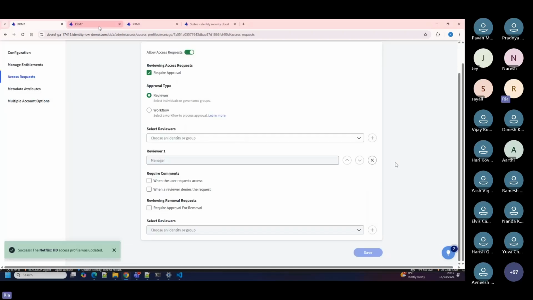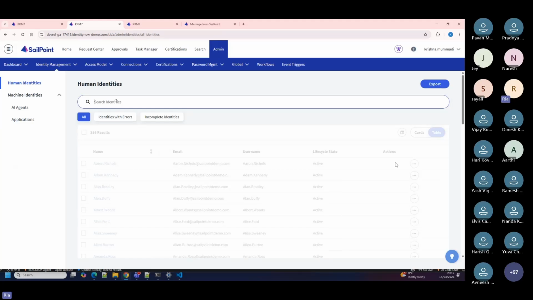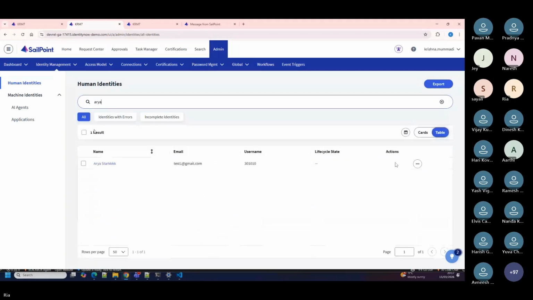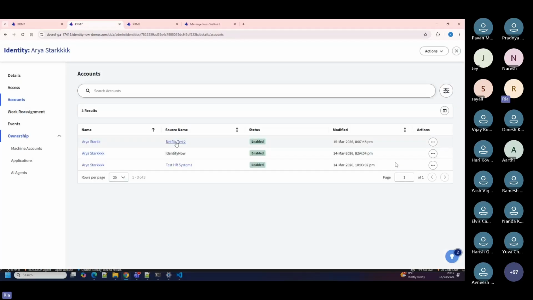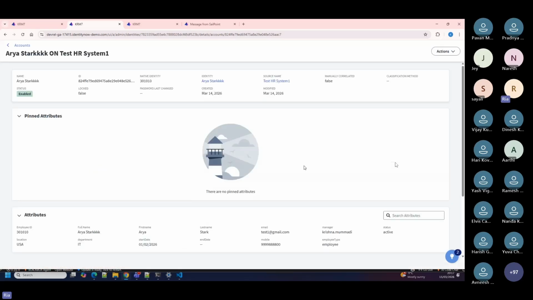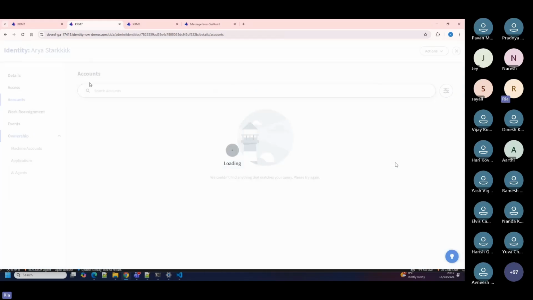Now let's say Aaron Nichols requests this access, Aaron Nichols's manager needs to approve. Who is the manager of Aaron Nichols? Jerry Bennett. So for every identity a manager should be there, but for the identities which we created, the manager is still not there. Why? We supplied the manager, right? If I go to my accounts, this is my HR system. Who is the manager? I passed myself as the manager, but then why is this not reflected here?